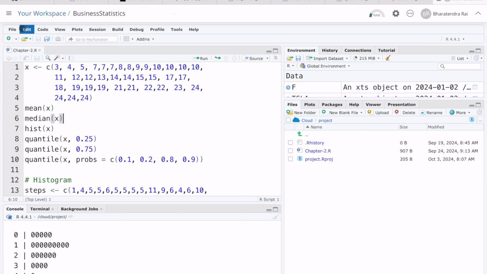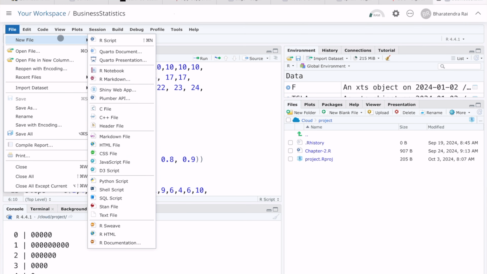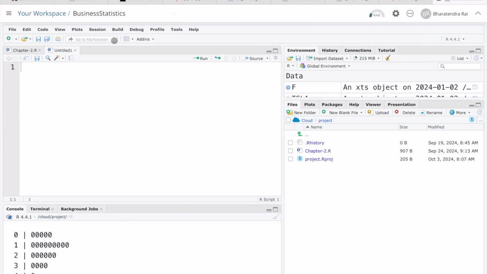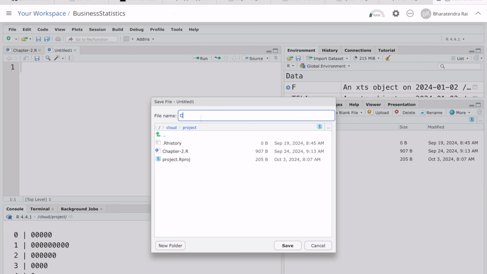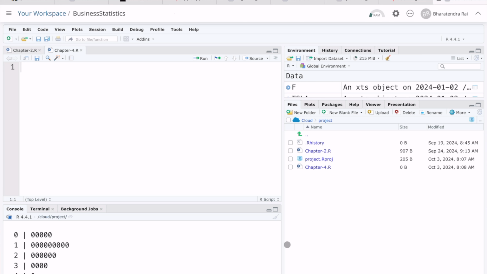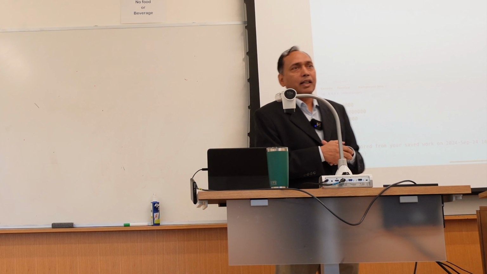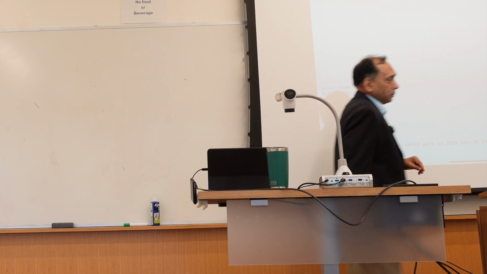How to open a new file? We go to file and then new file, and we are only doing the first one. While there, we can also go back to file and say save as and give it a name, chapter 4, and hit save, and then you'll see this file is now created. Whatever we do will be stored there automatically. Now that we have created this file, we don't have to worry about saving it. It saves in the cloud automatically every now and then.